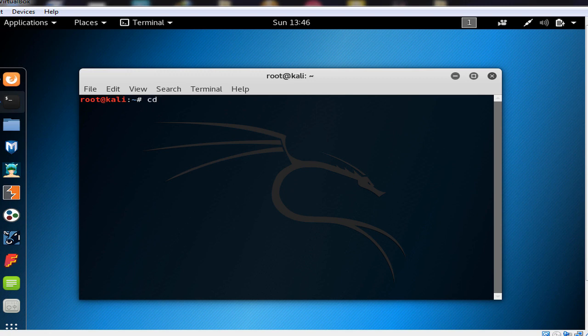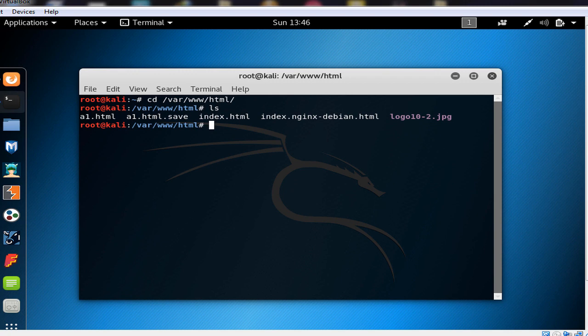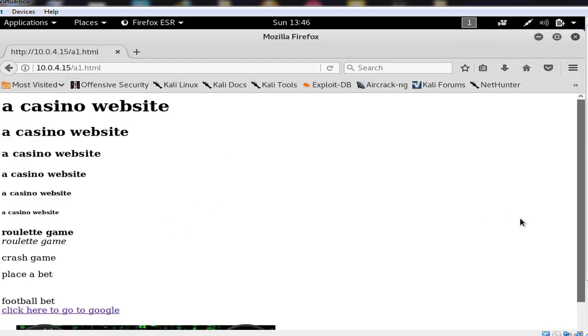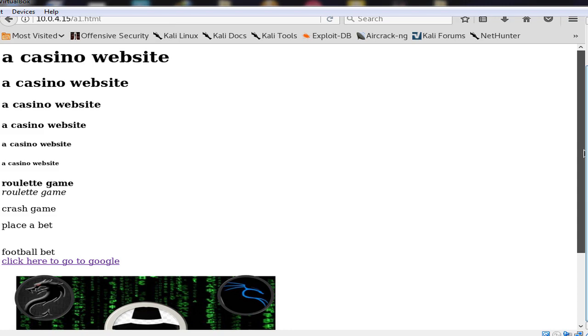So in here we go to the var www and then HTML, we type ls to list different files that we have in here. Now we say nano a1.html and hit enter. These are all the HTML code that we wrote to create these contents in here.